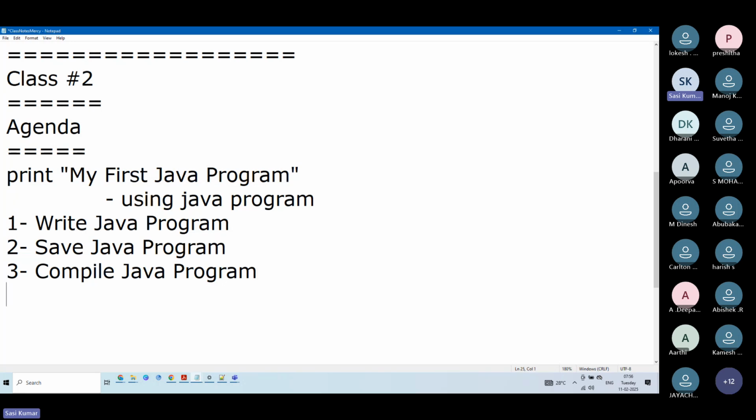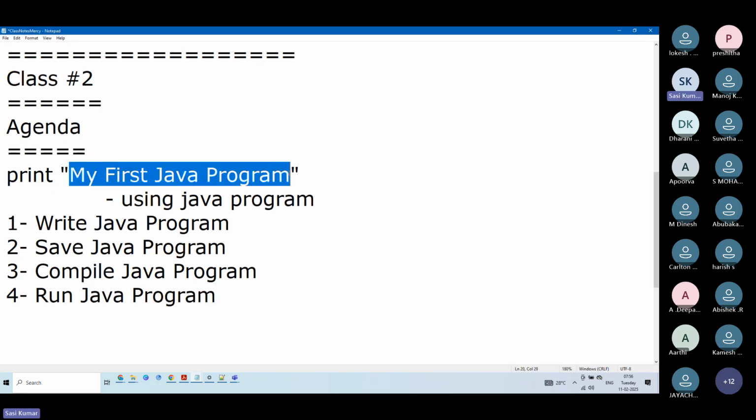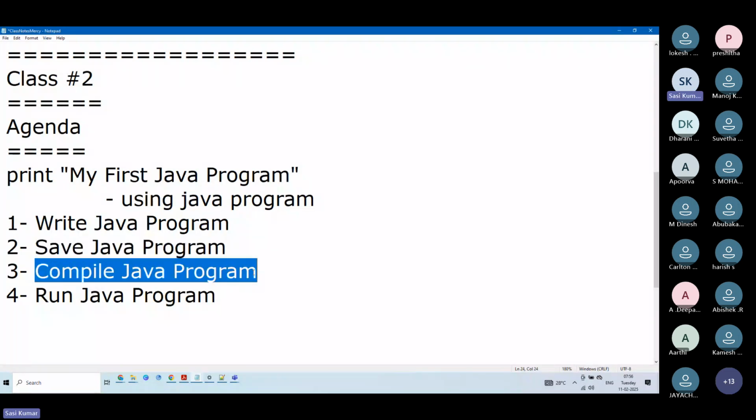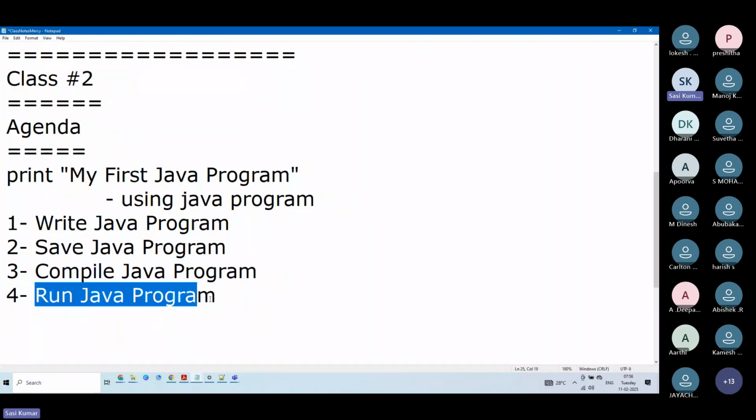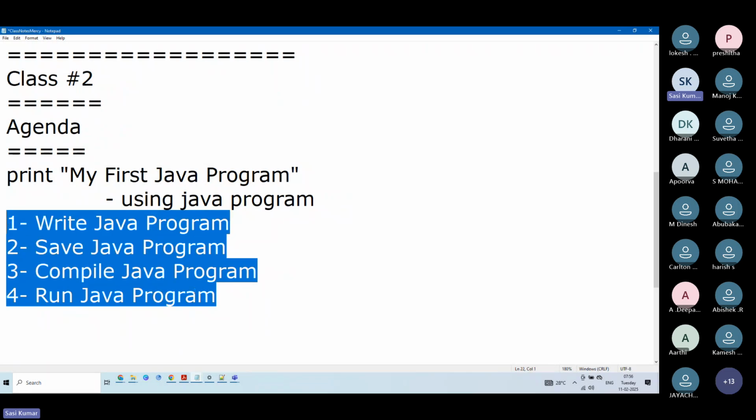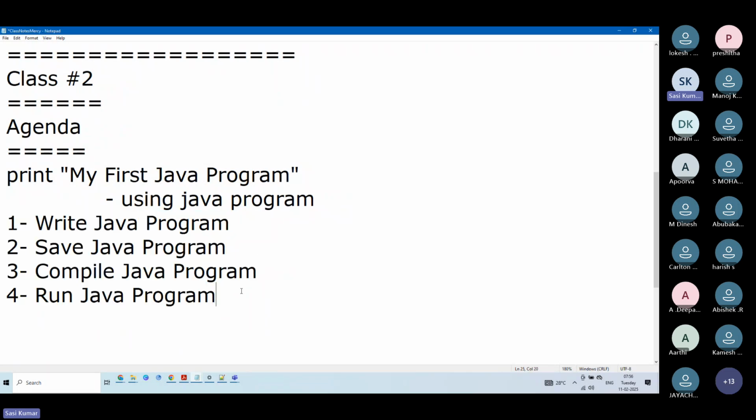And the fourth step is run Java program. So to print my first Java program, I have 4 steps. Write the Java program, save the Java program, compile the Java program, and then run the Java. If we are able to do these 4 steps, then we are done with our goal that we have set for today. We are very clear till here.